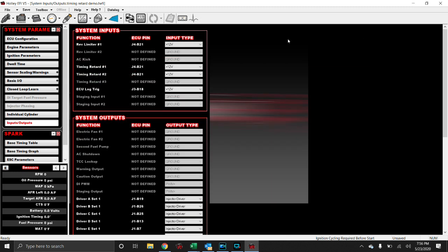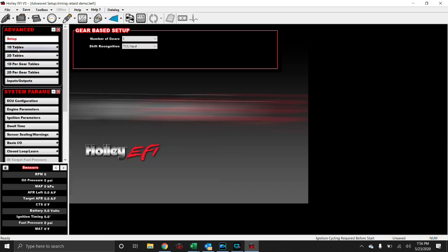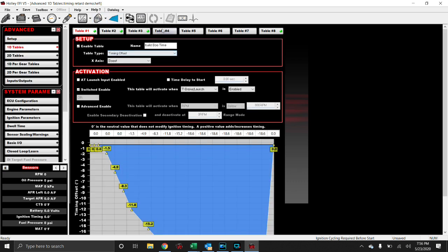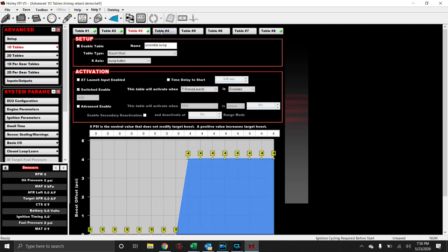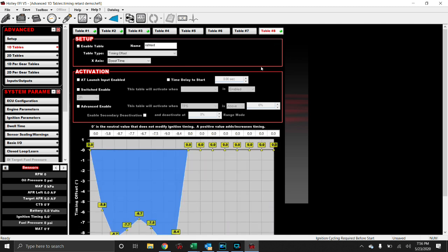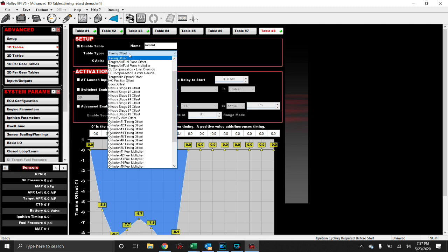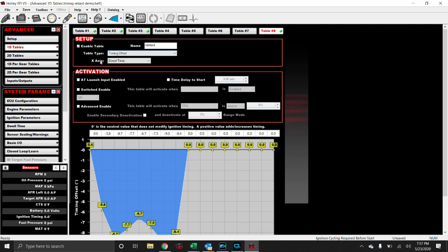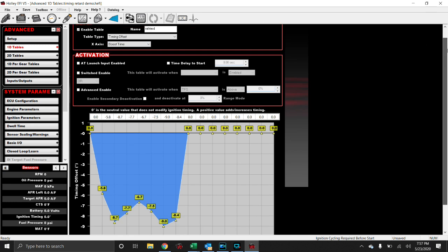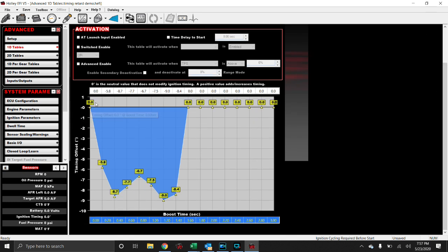Now, let's go to an advanced table. So, we can create a 1D table. I thought I started one, maybe I didn't. Oh, there we go. Yeah, I labeled it retard. So, the table type is a timing offset, so it's going to always offset off of your base, right? And then the x-axis, we're using boost time. So, this is another way of doing it.